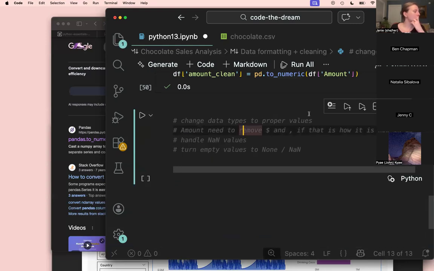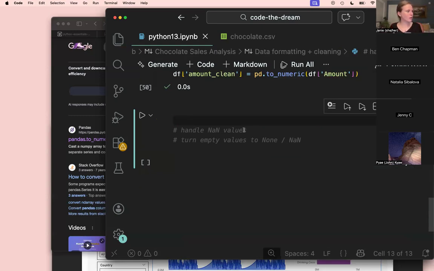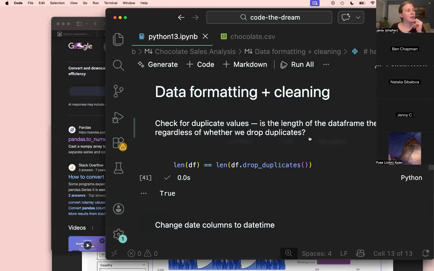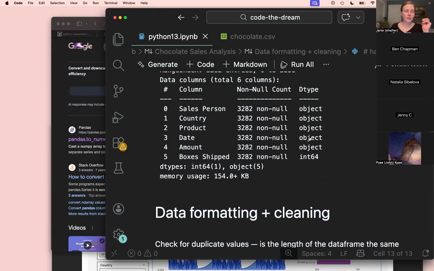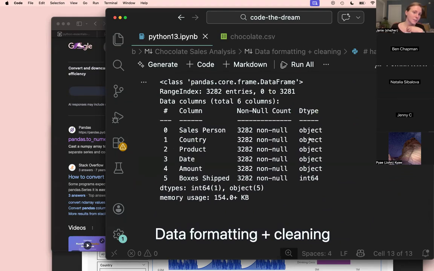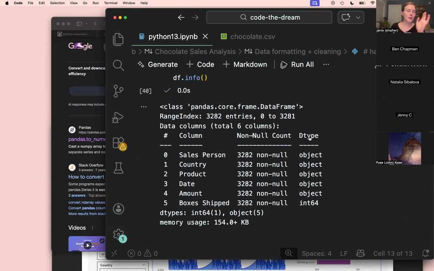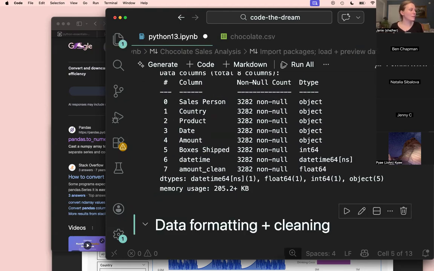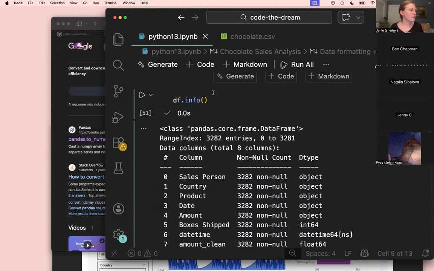So now we've done the amount changes. Handle null values is our last one, and turn empty values into nulls if there are any empty values. Empty values and non-nulls are generally the same thing. Sometimes you'll have an empty string though, where instead of none it just looks like nothing, but it's not technically a none type. So we can take a look at this.